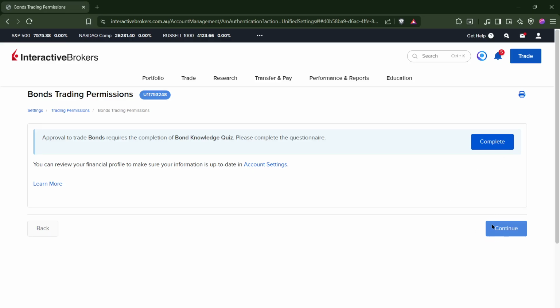Your request usually takes anywhere from a few hours to a few days to process, depending on the product. If you get an eligibility warning, you can update your financial profile under Account Settings or proceed anyway by providing your signature. Once approved, the new permissions will show up on your Trading Permissions page, and you'll be able to start trading those products. And that's how it's done.